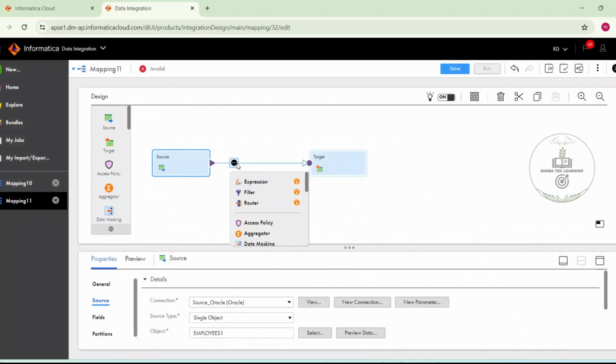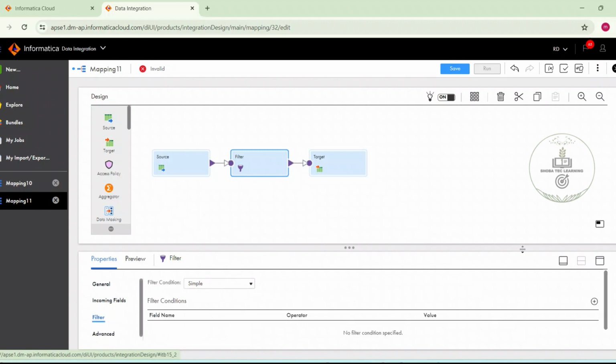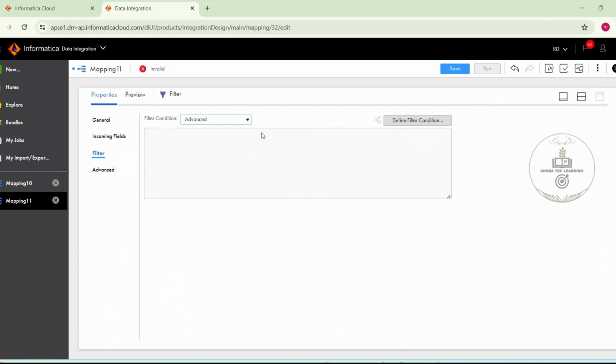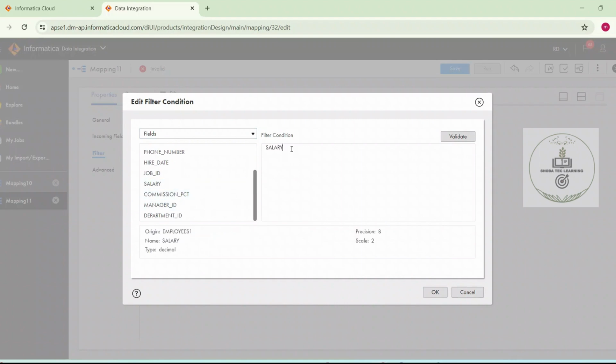Next we need to apply the filter conditions. So I am taking one filter transformation here. You could also choose the filter in the source itself because the source is a table. Now use an advanced condition here and define the filter conditions. My first condition is to get employees with salary greater than 5000, and the second condition is to take the specific department IDs.